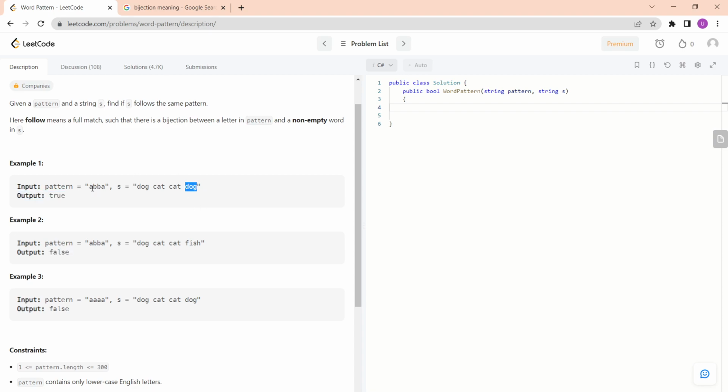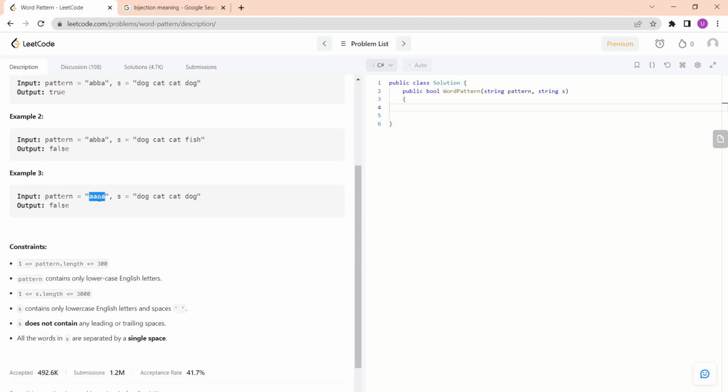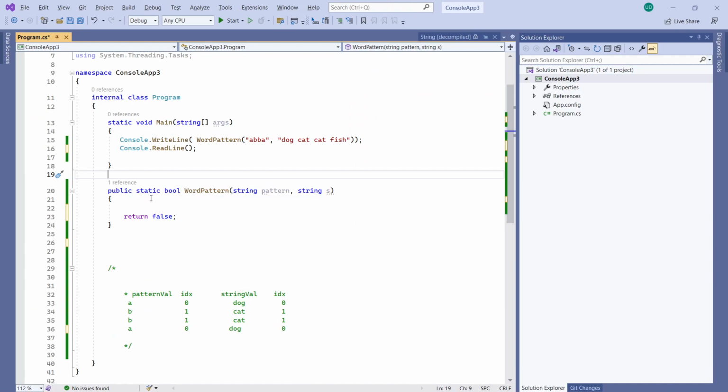You can map this letter to a word again in string s. So here A is mapped with dog and B is mapped with cat. B can again be mapped to cat and A can again be mapped to dog. So this is a true condition. But at the third example, where A is mapped to dog, now it cannot be mapped to cat. So it is a false condition. So let's open our Visual Studio and try to solve this question.